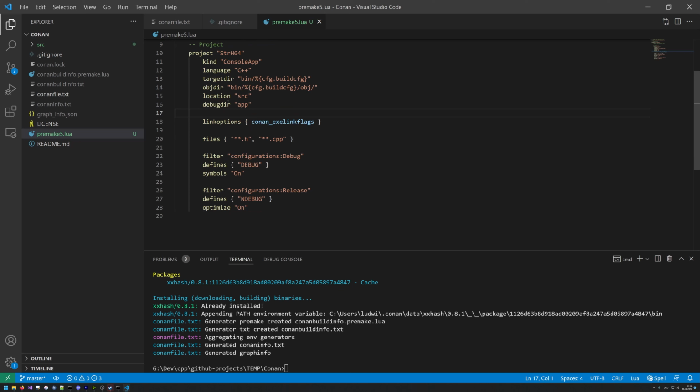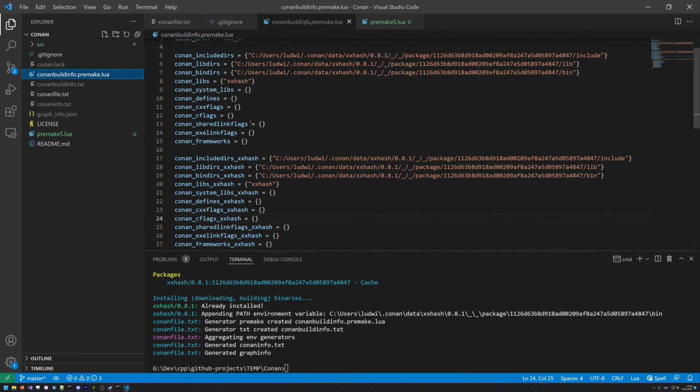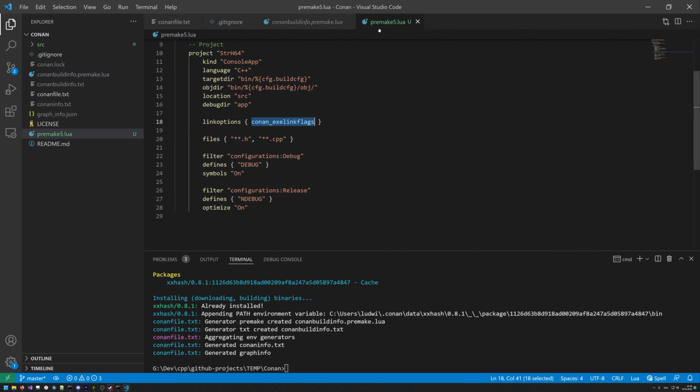Next thing that we want to do is add some linker options, this Conan exe link flags. I think if we would take a look at this, it is actually empty, but there might be special flags that we need to apply as well, so we're going to put them in here anyway. Next thing, we're going to tell Premake what files to use. We're going to use all .h files and all .cpp files. Of course, if you use .hpp, you need to add .hpp, or .cxx, you also would need to add this extension. But that's the default one.